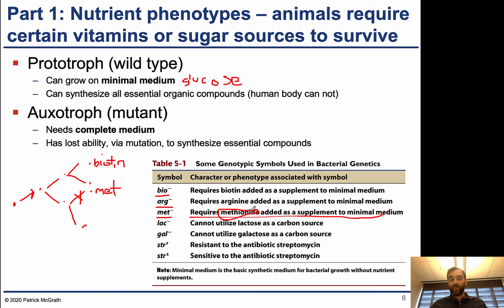Or it can't grow on minimal media supplemented with another amino acid like arginine. It has the requirement for this specific amino acid. And then arginine and biotin follow that same logic, where you have to supplement the media with that molecule in order to allow that strain to survive.